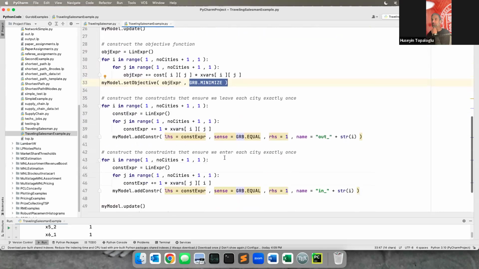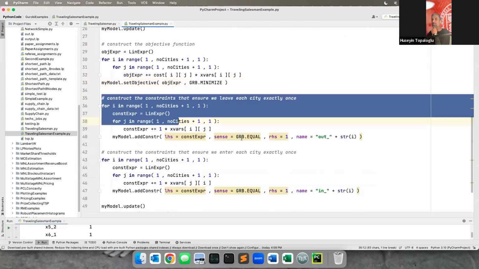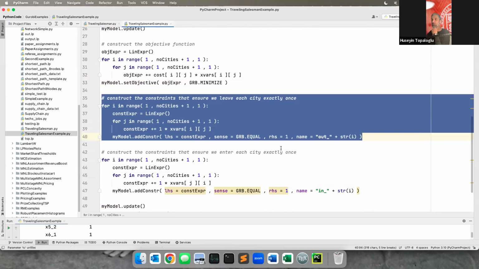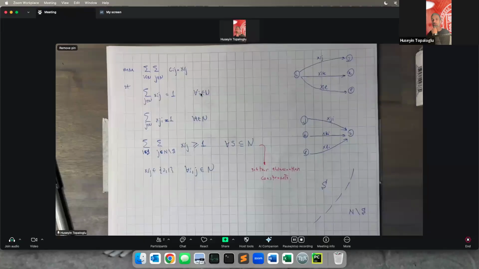Next, we're going to write a constraint that makes sure that we leave every city exactly once. What is that constraint going to look like? For every city I, we're going to write a constraint. In the constraint that we write for city I, we're going to add up all of the xij's over all j and set it equal to 1.